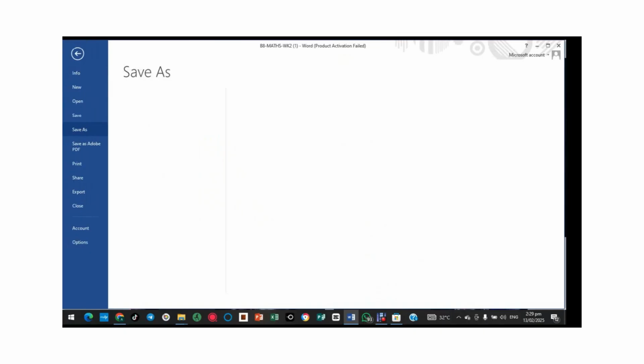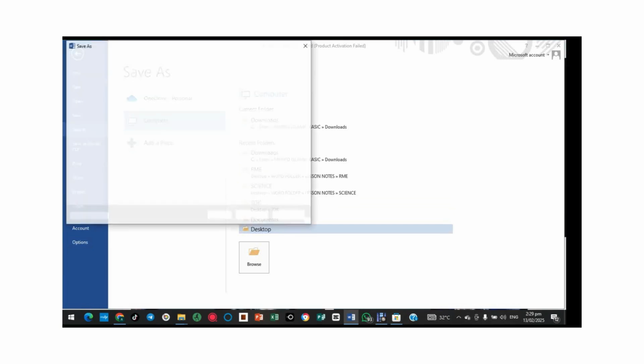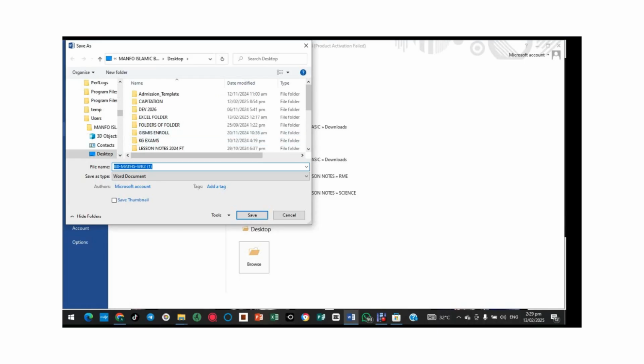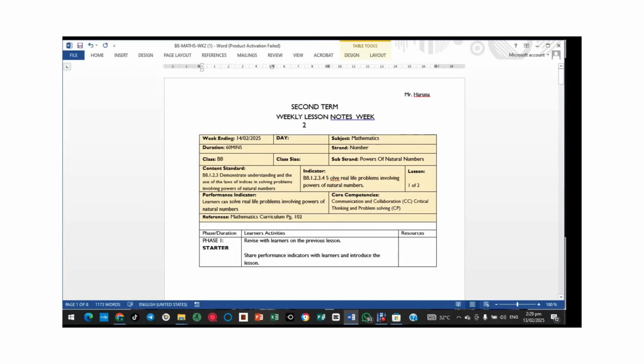Where do you want to put your saving? Maybe you want to put it at the desktop. Then you pick desktop. After picking the desktop, you check to see how it has been named. Basic 8 Maths, which is week 2, and that is what you are preparing for. That is best for you to remember all the time. Then you just save it.